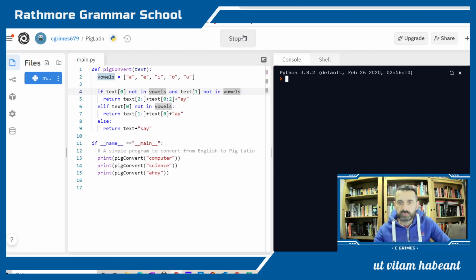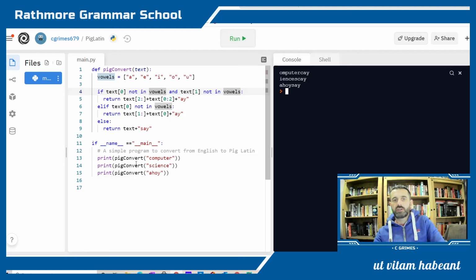And when we run it, we will see the 3 different cases are accommodated. Computer becomes omputercay, and the other examples become their Pig Latin forms too. And that is just one solution.